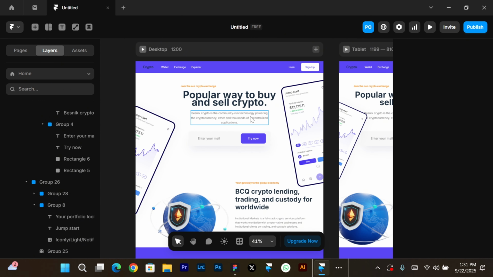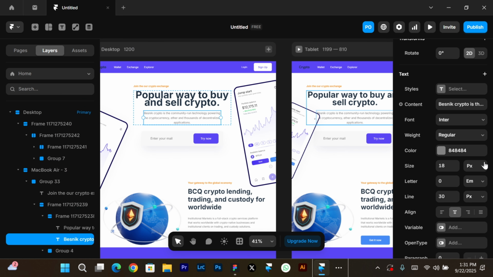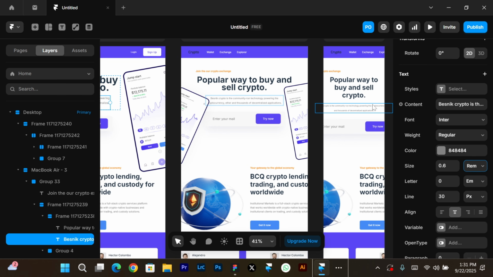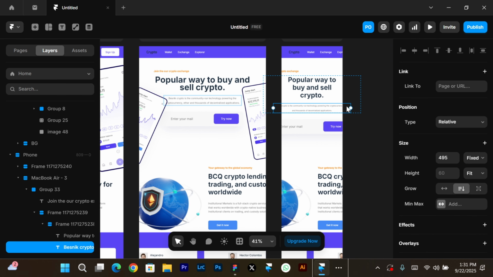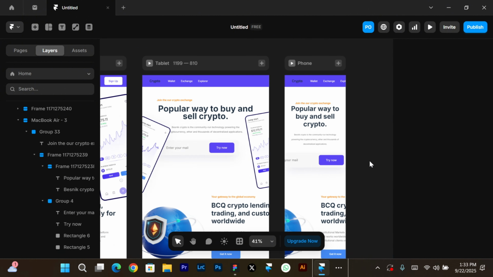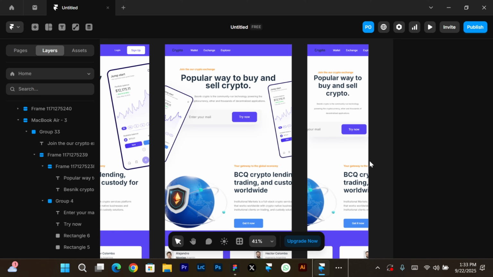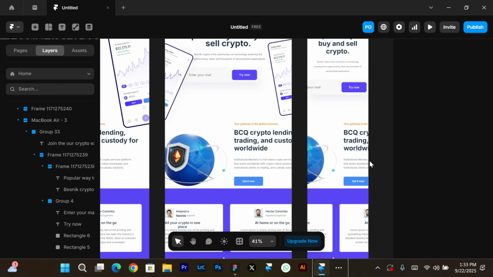We can also do the same for other text by simply selecting the subtext here, going to the properties and changing it from pixel to rem, and you will notice everything is looking better. So all you have to do here is just come back and readjust the text to something like this. After this, I'm going to be using this method in fixing other parts of our breakpoint.